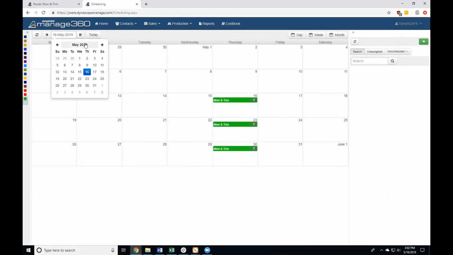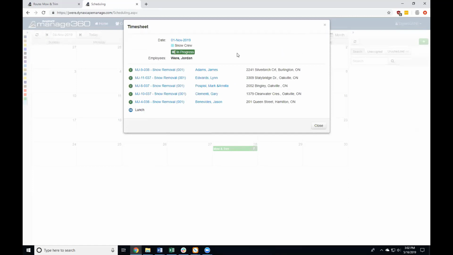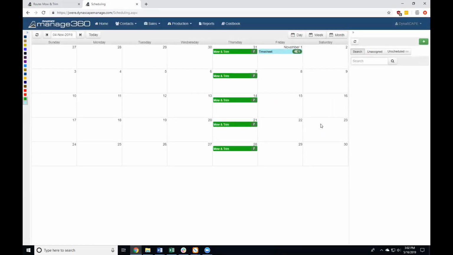Let's jump over to November to get a look at that. There it is. So there's our route occurrence in the future, and there is a timesheet for it. That's why we have that little gear icon right there. It's got an in-progress timesheet that we just made. So that way the crew can open up their phones, load up their timesheet, and then start getting to work.